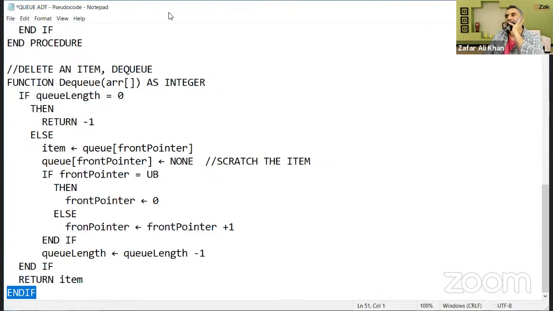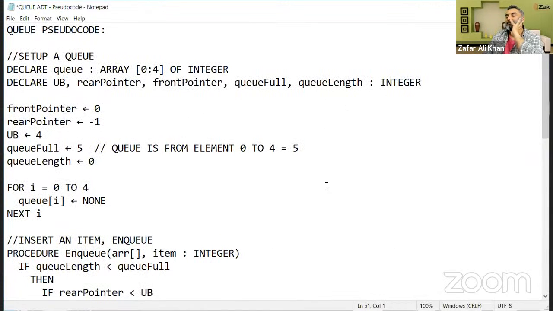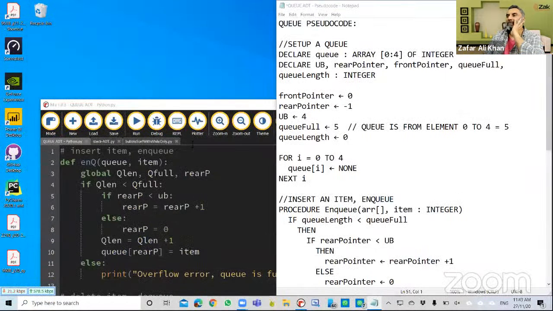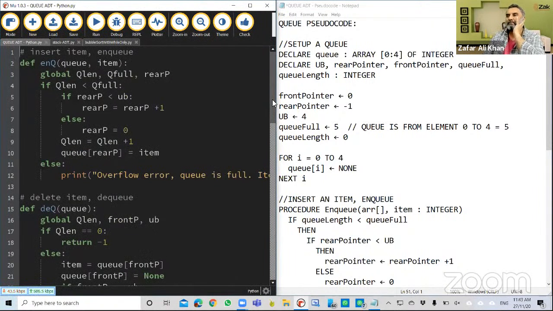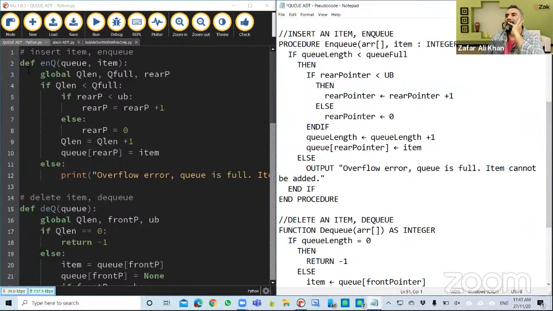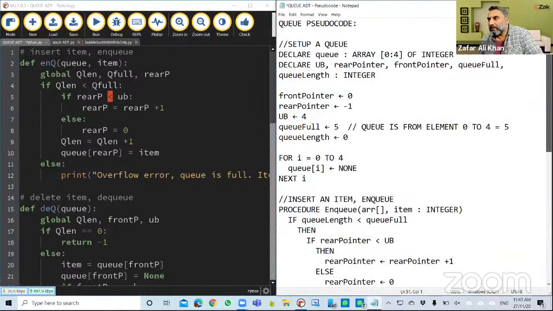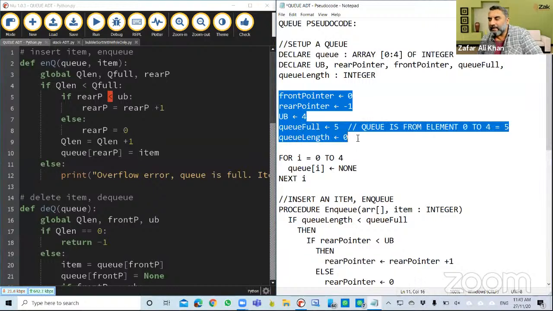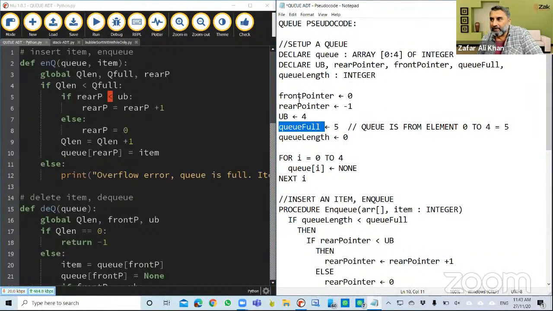Now let's see how to apply this algorithm in Python. As usual, we are using Mu editor. So let's start with enqueue. So define enqueue, this is a procedure. It receives the array and the item that needs to be added. And then, out of these one, two, three, four, five variables in global space, in this particular algorithm we will be using queue length, queue full, and rear pointer.